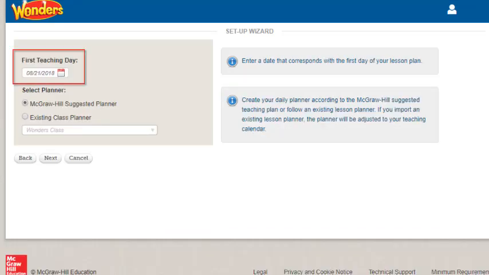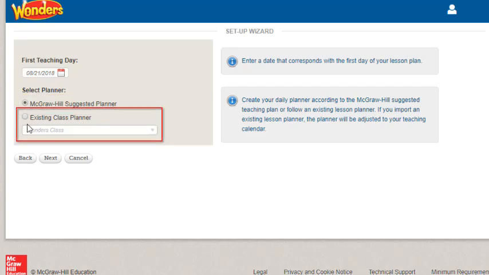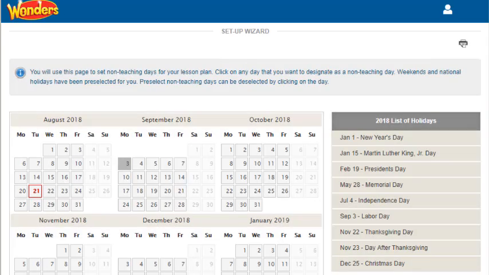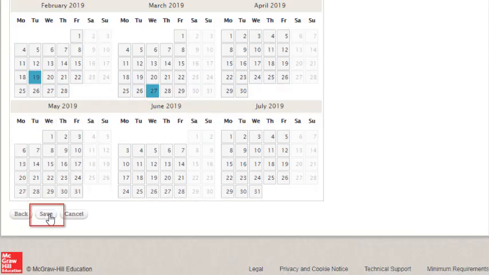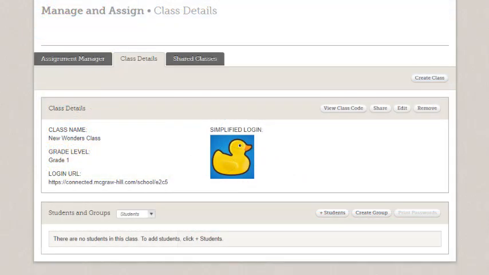Indicate the first teaching day or the first day of your lesson plan, then create your planner. You can select the McGraw-Hill Suggested Teaching Plan for this grade, or an existing class planner you used for your class. Then click the Next button. Indicate any holidays throughout the year to update the calendar, and click Save to add the class. When you create a new class, you are automatically moved to the dashboard with that class selected. The details for the new class now appear on the Class Details tab.